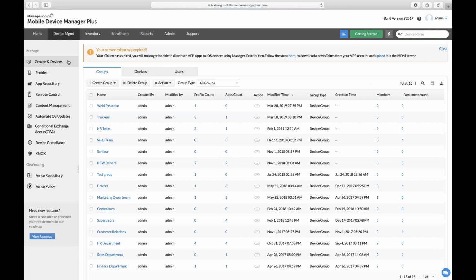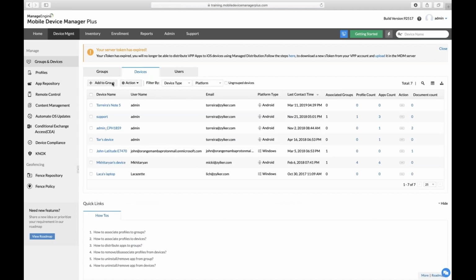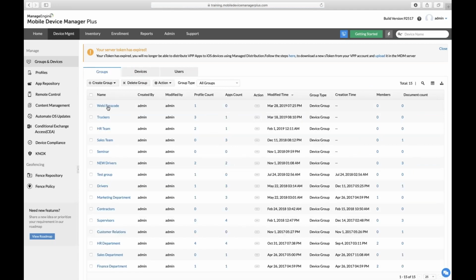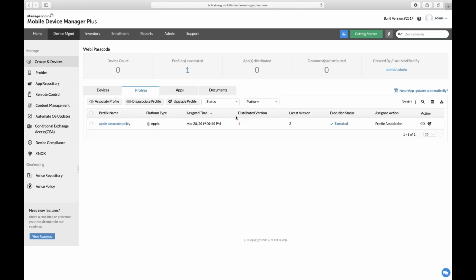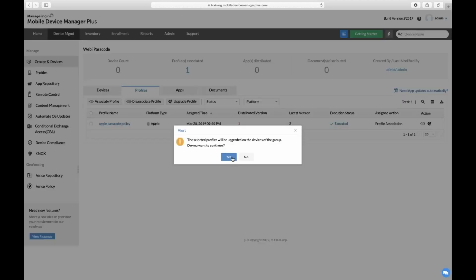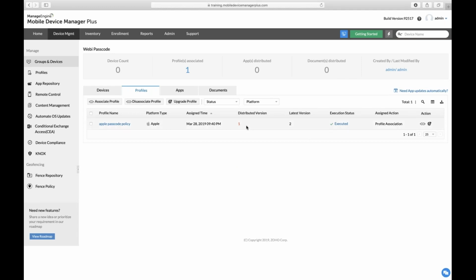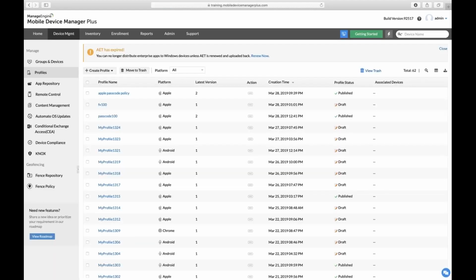And in order to get this profile updated to your devices, you can just choose a group or a device that has this particular profile. If I'm choosing this particular group over here, under profiles, you would see that the distributed version is at 1, while the latest version is at 2. So all I have to do now is just upgrade this profile to the latest version so that it gets the latest profile itself. This is how you push out the latest version of the profile to your devices, so that your users would have to configure the latest details in them, wherein they'd have to go for an 8-digit code.